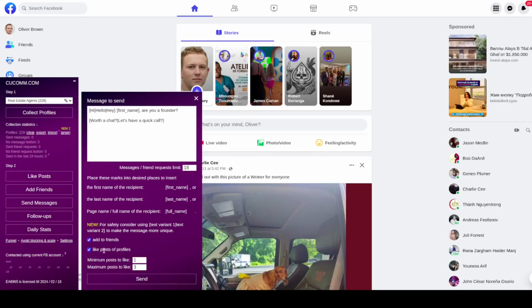And have a look at this checkbox at the bottom. They are very important, I mean very helpful. So if we have them checked on, then our software will like their posts a random amount from 1 to 3. We can change it. Then it will send a friend request, and then it will send the message itself. So here we can also specify a limit, how many profiles we want to handle, and I click the send button.